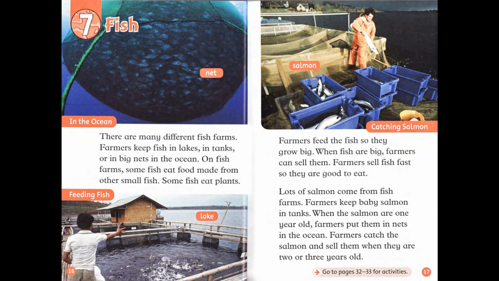Lots of salmon come from fish farms. Farmers keep baby salmon in tanks. When the salmon are 1 year old, farmers put them in nets in the ocean. Farmers catch the salmon and sell them when they are 2 or 3 years old.